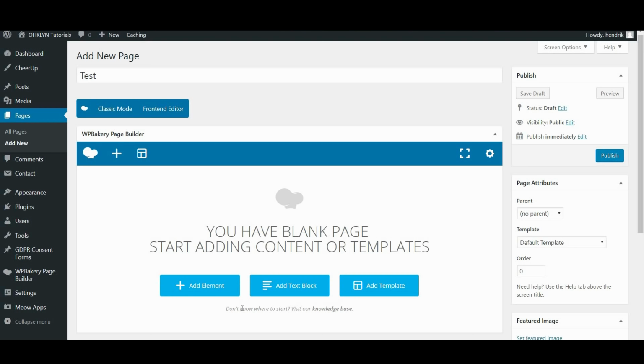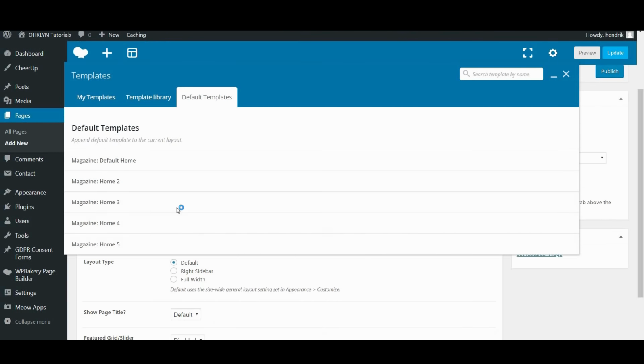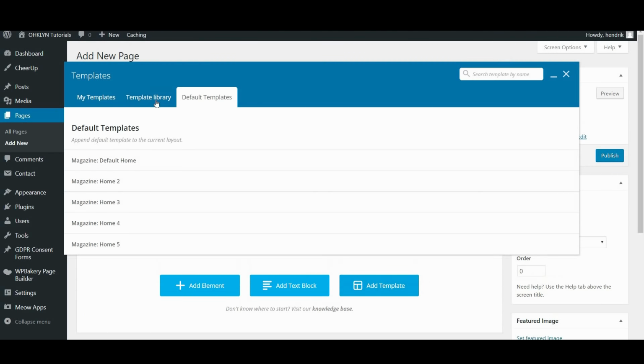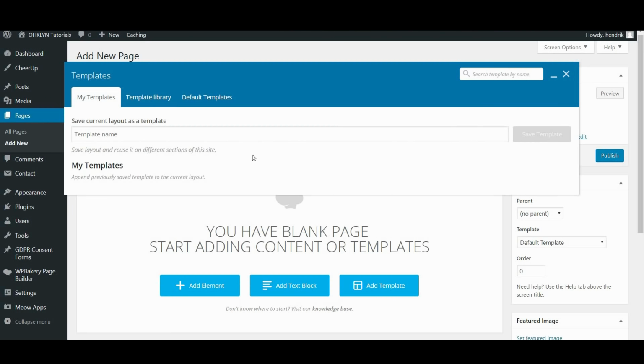To import the template, click this icon here or on the Add Template button. Here are all the page templates for the demo you have imported. The other two tabs, Template Library is where you can access WP Bakery templates. And in My Templates, you can access templates you created by saving the layouts of pages you built.